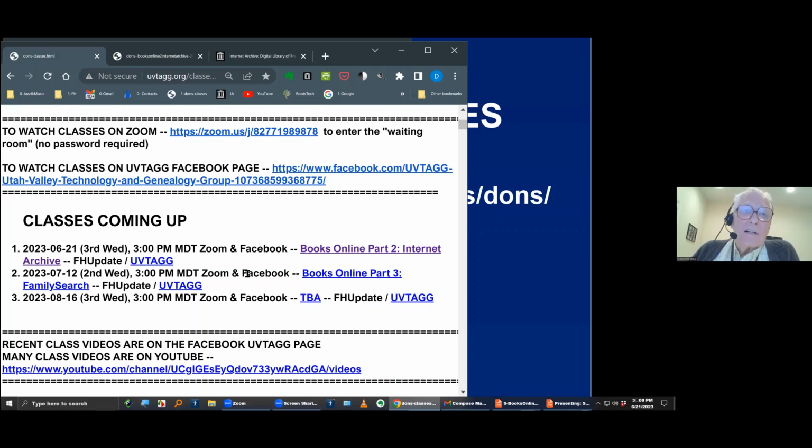Here's the next class that's scheduled, though we're wondering whether or not we ought to postpone some of these till later and not do it in the summer, but we'll decide that later on. Right now, the next class is scheduled for the second Wednesday rather than the third Wednesday. Today is the third Wednesday, and we've been using third Wednesdays. But the second Wednesday is the time that we've got for next month because of problems and complications.